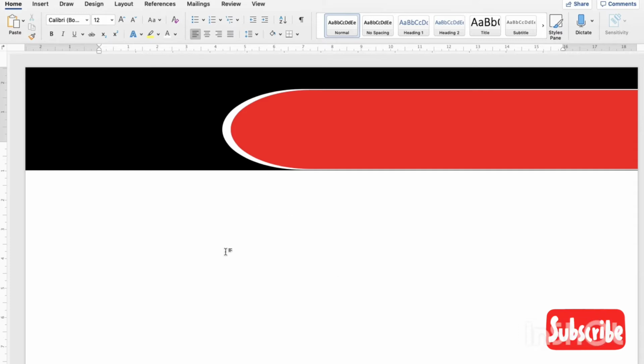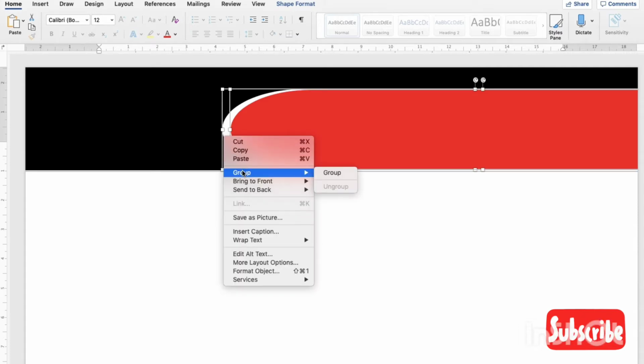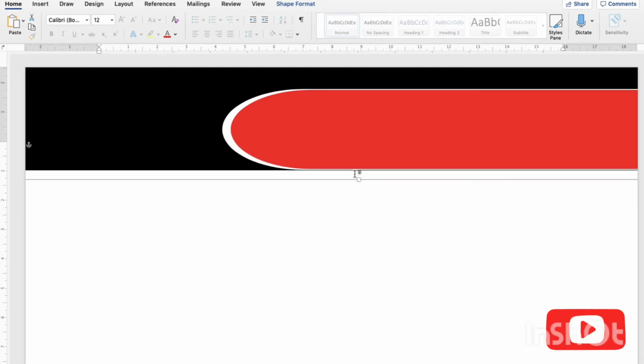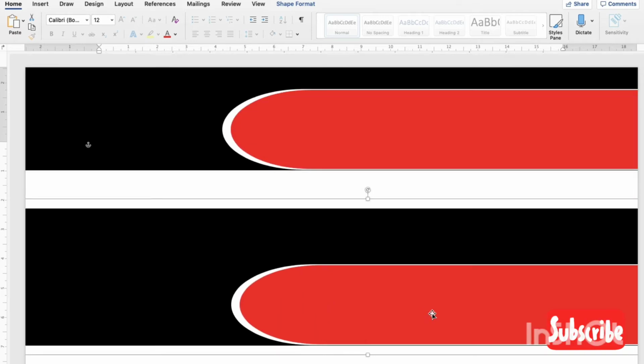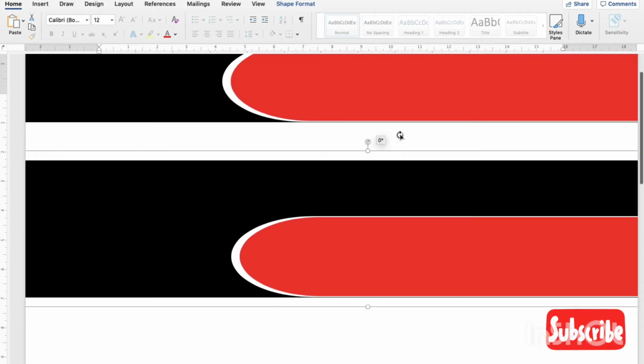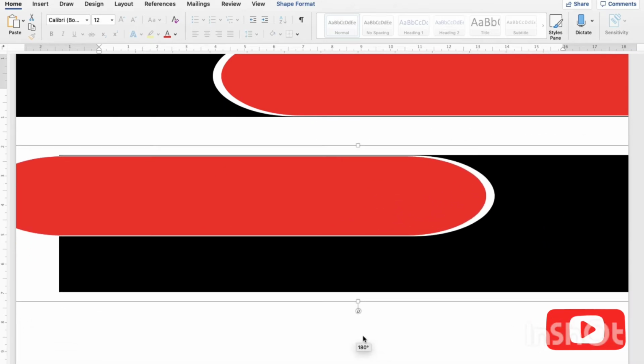Okay, then this is a header. I'll select everything by pressing the shift key and clicking on all the shapes which I've added. I'll right click them, I'll go to group and I'll group them. Okay, then I'll say Ctrl C and Ctrl V. So I get two of this. I'll just rotate this like this.